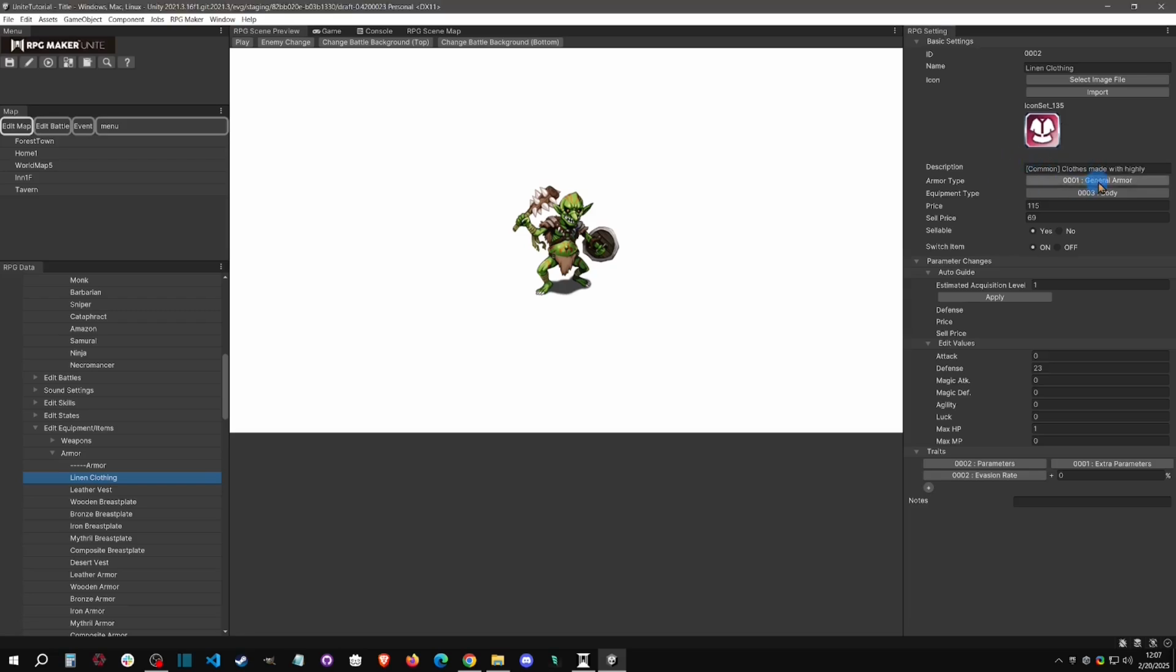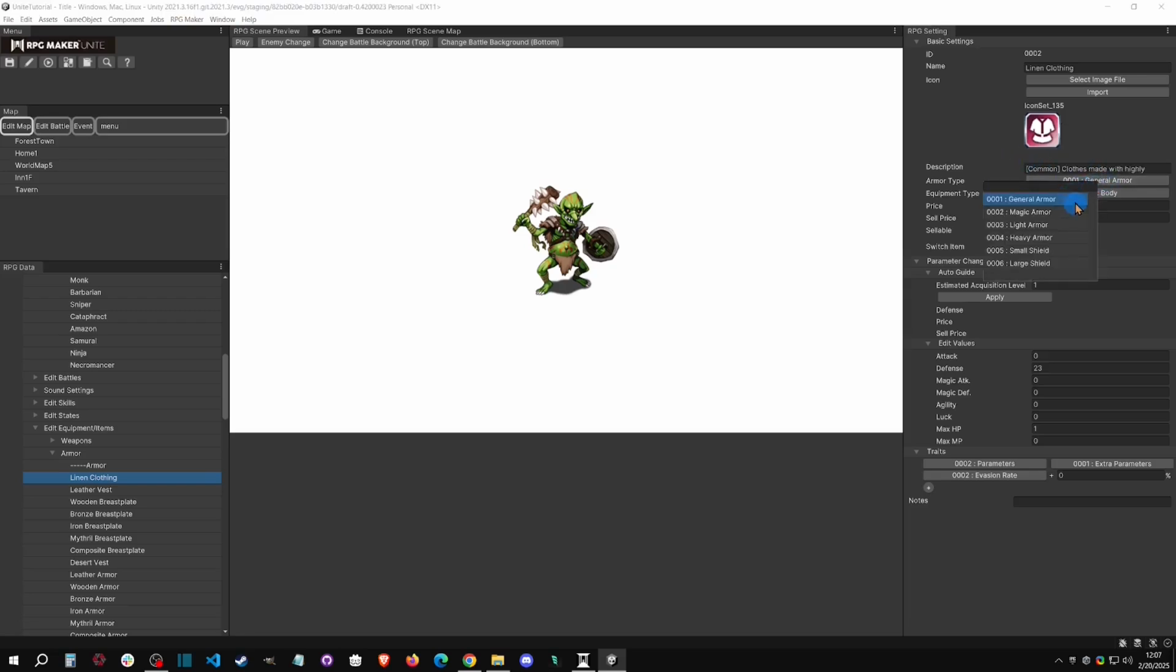And then you have the armor type. So this is more like what style of armor is it? You know how those games come with sets of armor? This would be more like a set of armor. Is it heavy? Is it light? Is it magic? Things like that. A small, large shield.